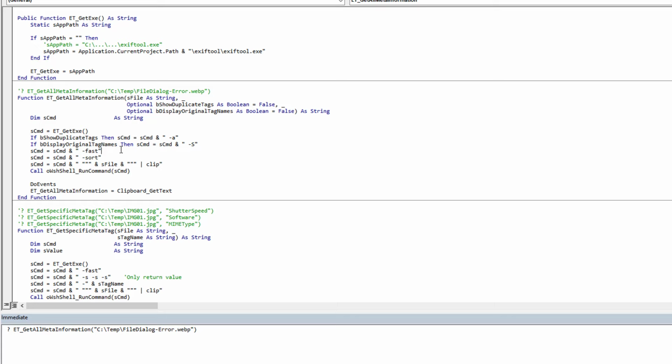And if you look at the documentations, I'm applying a fast, I'm applying a sort. You don't have to, but I just find it easier for me at least. If I sort it alphabetically, then it makes it much easier to find certain tags that I may be looking for. Then I pass it the file. So that's the first argument. So right here, we're passing it a file that we want the metadata of. And lastly, I append at the very end of that, the pipe clip.